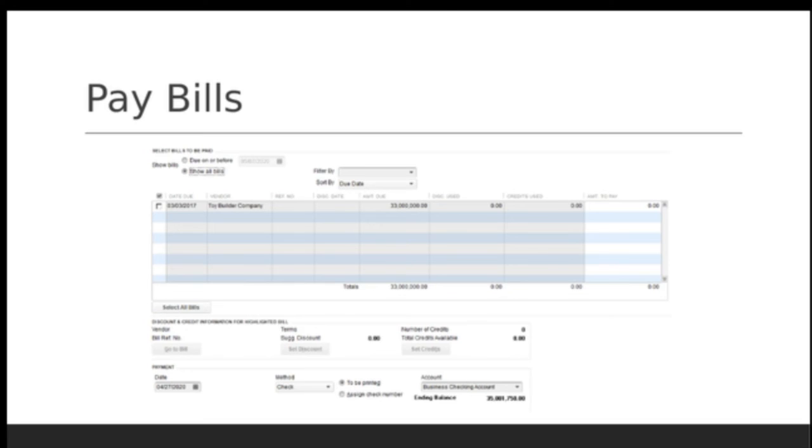But if I was to click that, and you'll see the empty box there, if I was to click that, it would show the $33 million that we potentially would pay in the last column, amount to pay. And that would actually deduct off of my bank account, so it would show me what my ending balance was after I paid that bill. You can see that down in the bottom in the middle.